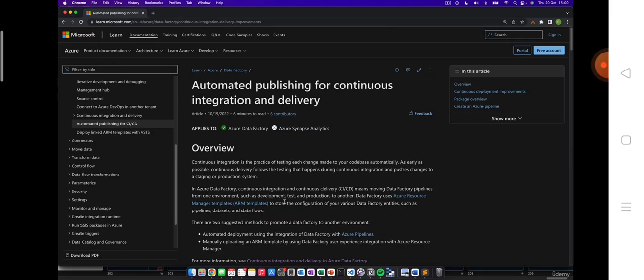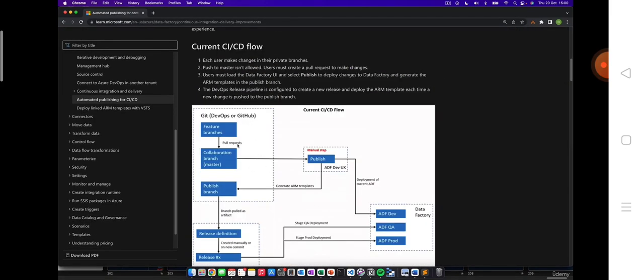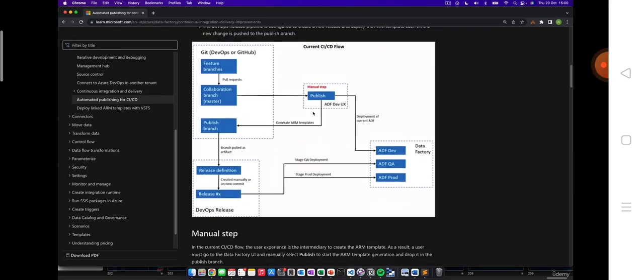So let's just scroll down to the diagrams. As you can see, this is what they call the current CI/CD flow. We call it option 1. It's very similar to what I explained, but I'll quickly walk you through this one. As we did, we need to create feature branches in order to make any changes to the dev data factory, and then we create a pull request, and that gets merged into the master branch or the main branch.